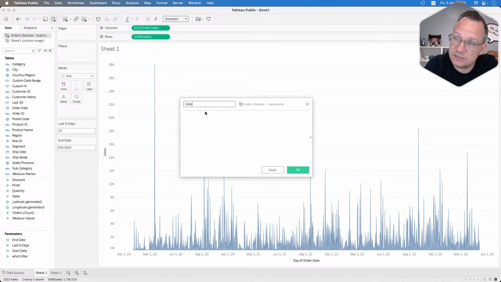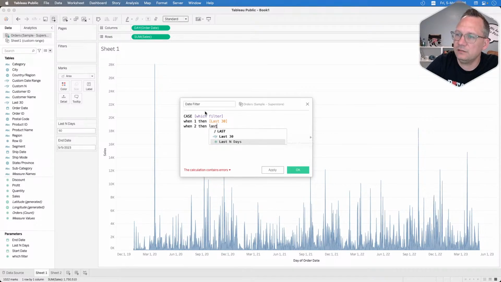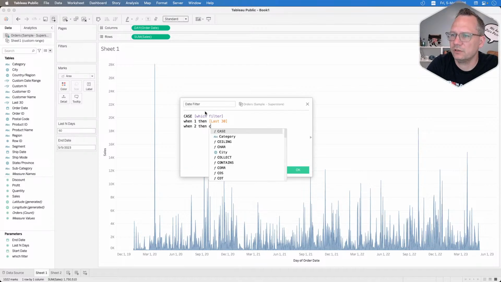So this is going to be the date filter. It's going to be case on which filter. When it's 1, then the last 30 Boolean. When it's 2, then give me the last n. Custom n is what we called it, right? We called it the custom n. And then whenever it's 3, it's going to be the custom date range. All of those are Boolean calculations.